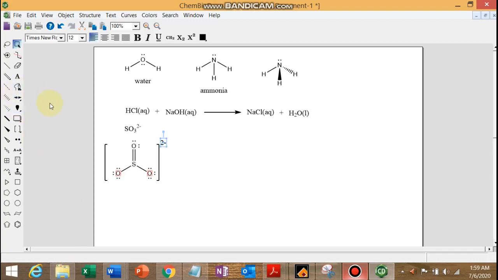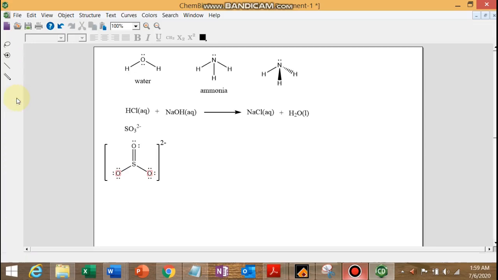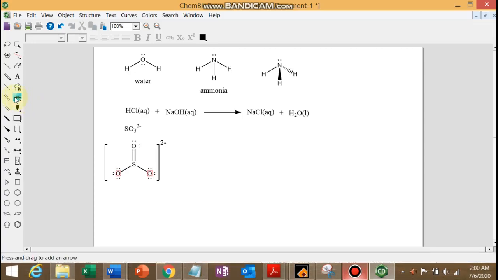So for the resonating structure, you need a double arrow. Click on the arrow and look for your required arrow as shown over here. Click again, don't leave your click, so far you can adjust the position and length of the arrow required for that. If you are dealing with the same molecule, you don't have to draw the molecule again and again.